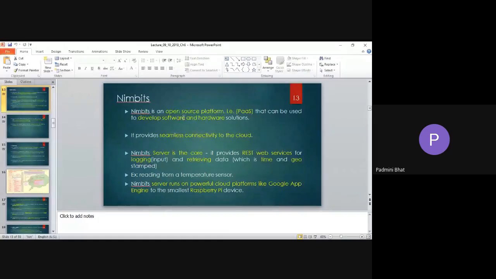So we were discussing four kinds of service, that is platform as a service, data as a service, infrastructure as a service. Here Nimbits comes as the platform as a service. It is open source. You can use it to develop software and hardware solutions that continuously connect to the cloud and to each other.